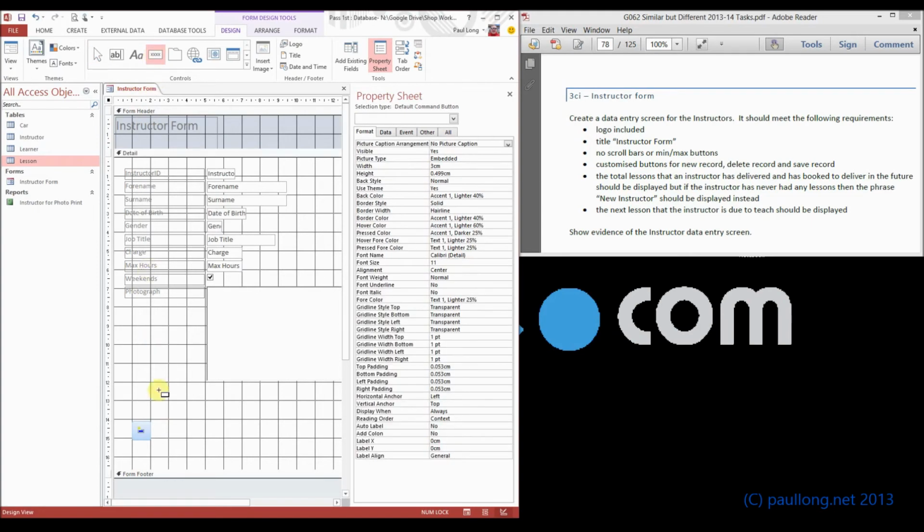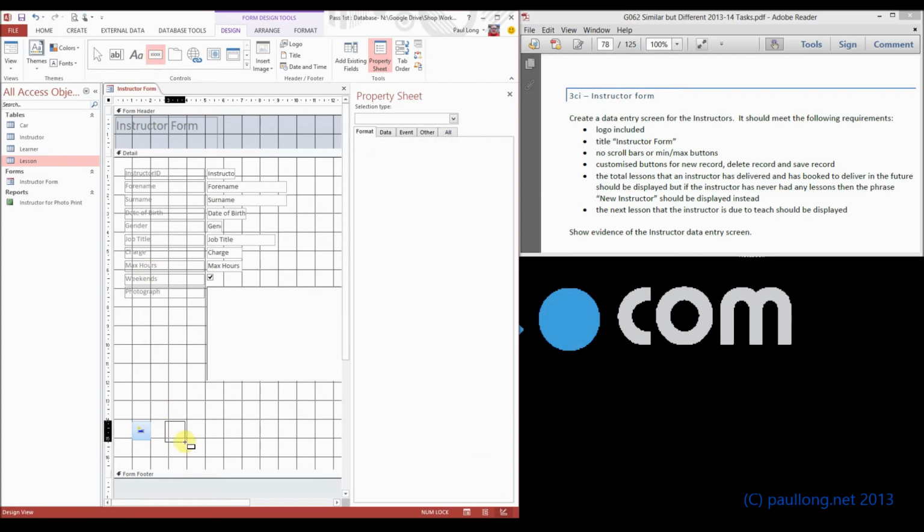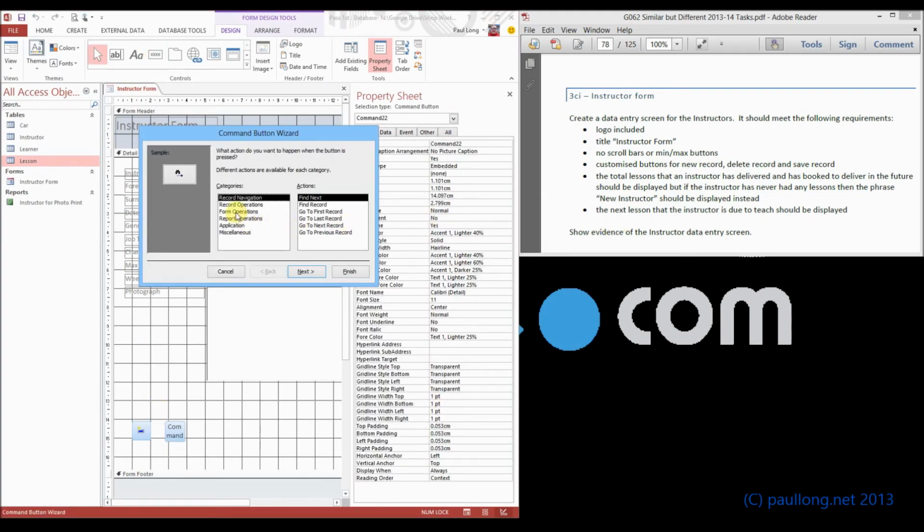So here's the next button. So we'll create the next one. This is for our delete record. So it's a record operation delete. I'm not going to do save for you, I'm going to let you do that one yourselves. We'll use the picture because the picture makes sense. And we'll have here btn delete.